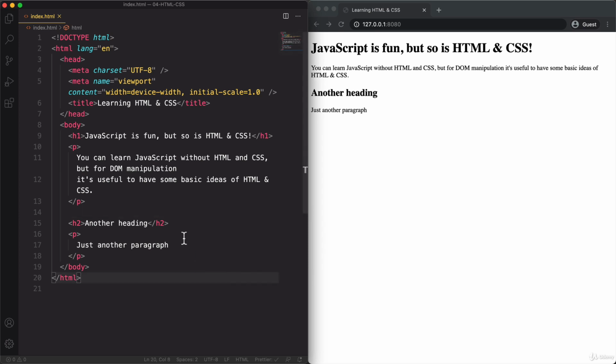Actually, we can close this one. And all right. So see you in the next lecture where we're going to talk a little bit about attributes and classes and IDs.